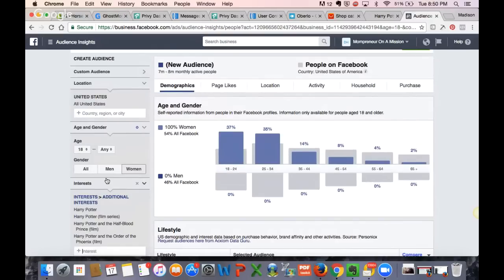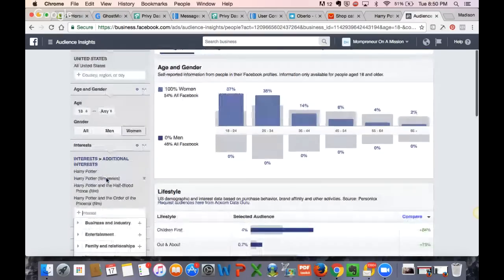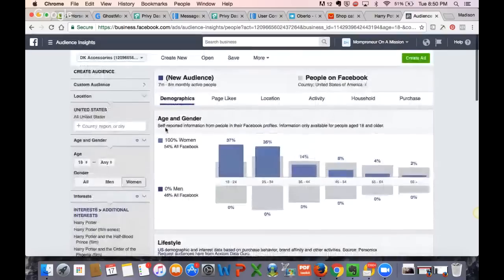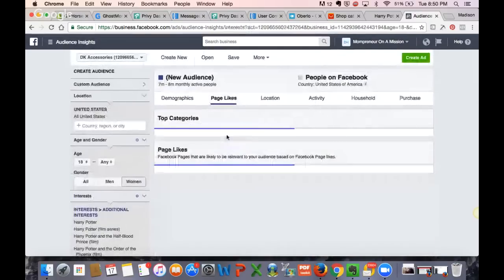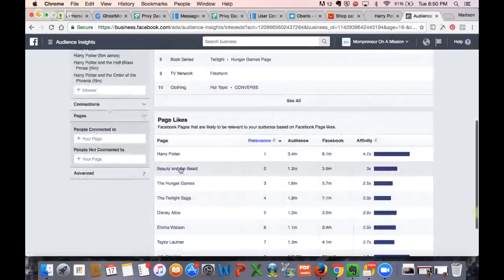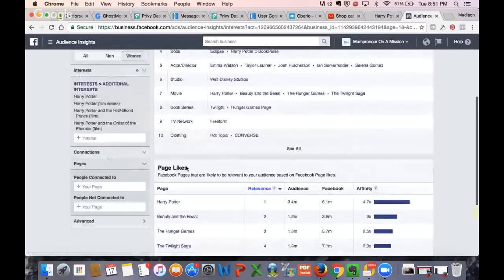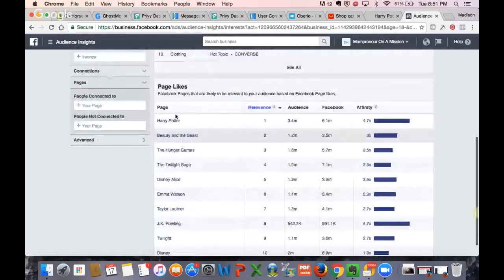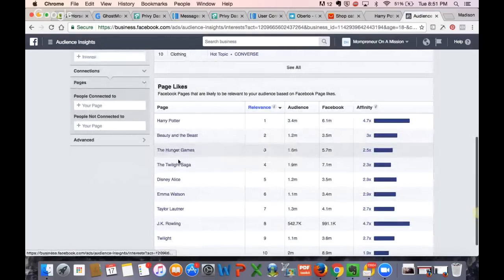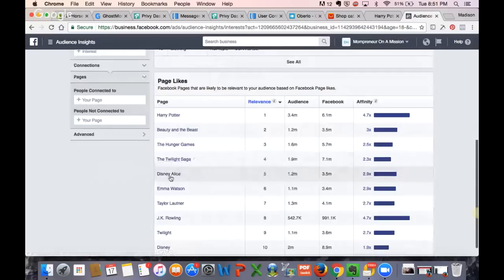You as a marketer, it's your responsibility to investigate that niche. Get into these people's world. What is it that they like? You don't have to know everything about it. So now that I put in Harry Potter, I'm going to see what fan pages they like. This is what Facebook gives you. Harry Potter fans tend to like Beauty and the Beast, the Hunger Games, the Twilight Saga, right?